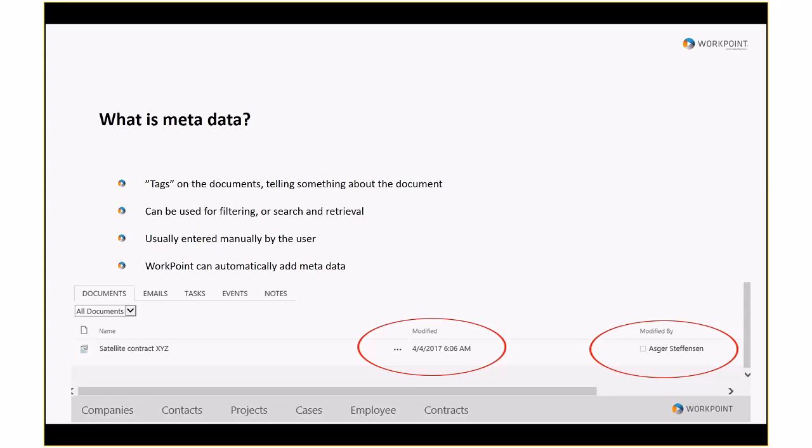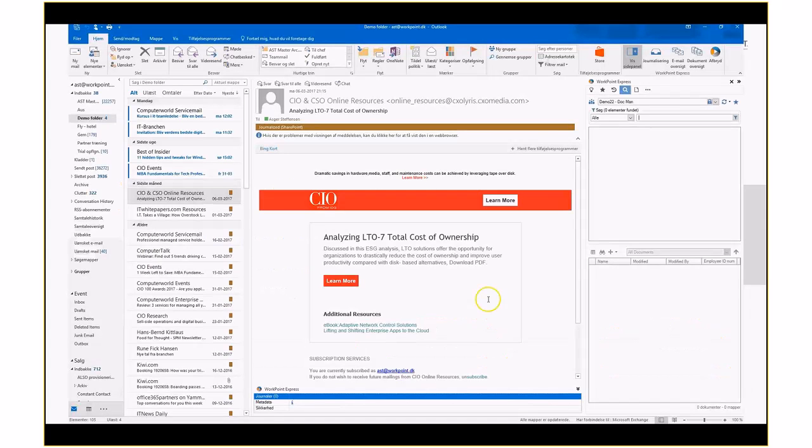Often in systems they are entered manually by the users, but we have created the inheriting of metadata, so you can add metadata automatically. The example here shows 2 metadata, very basic ones, modification date and a modification user. But let's have a look at how this works. Here is a little video showing me where I add an item to my system, and the system will make sure it adds the right metadata.